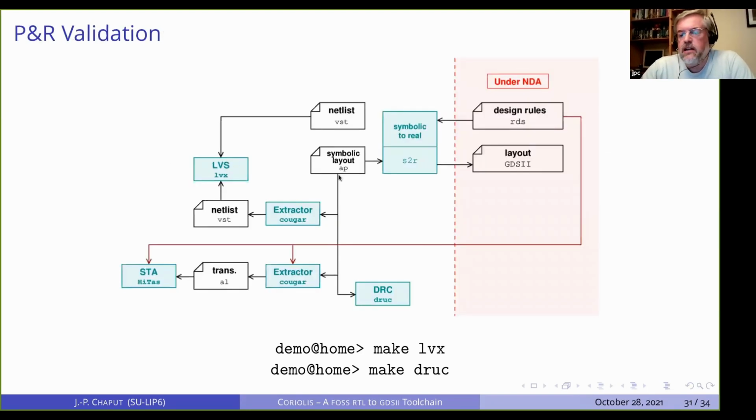When we run in symbolic, we are also able to perform some validation. We are able to perform an LVX, which means a layout versus netlist comparison. We compare the original netlist with the netlist extracted from the layout, to be sure that the router has done its job correctly. In the same way, we can check that the layout respects the symbolic rules.